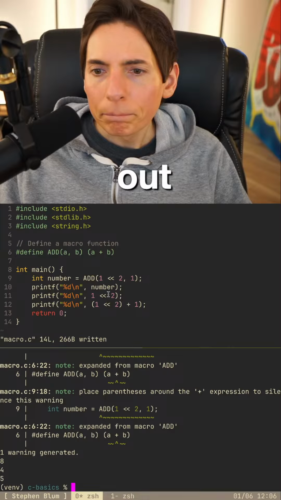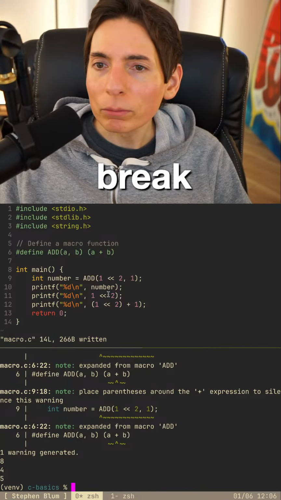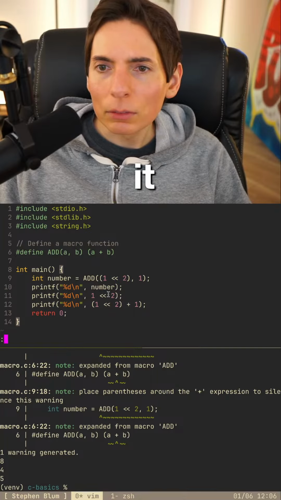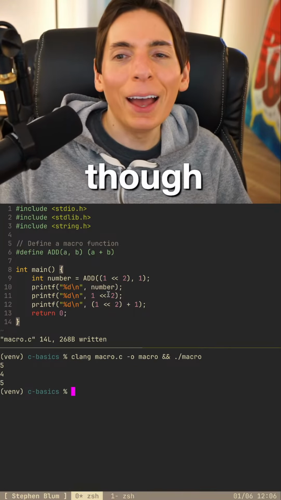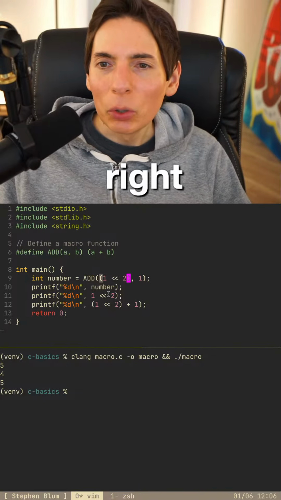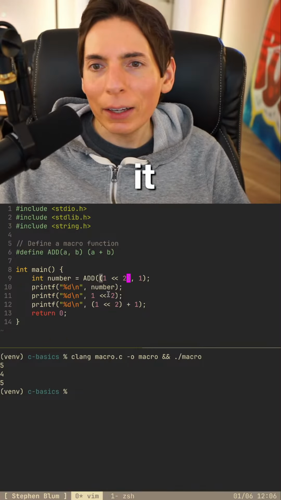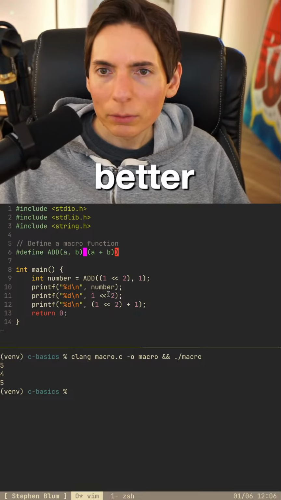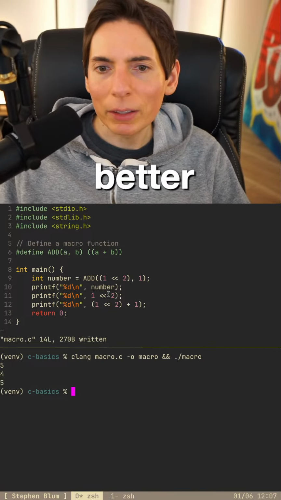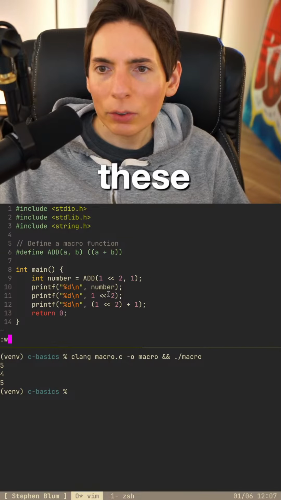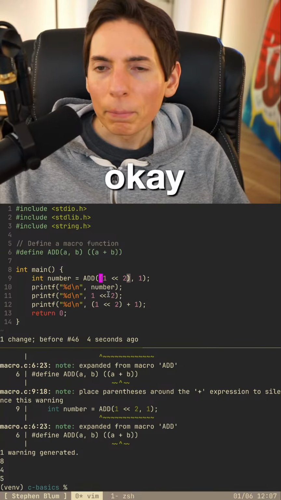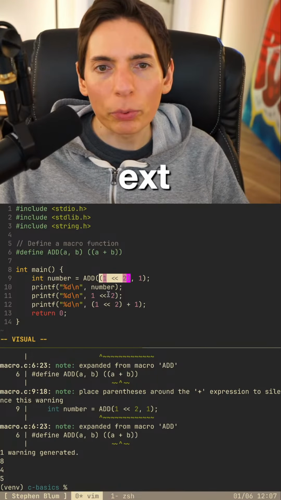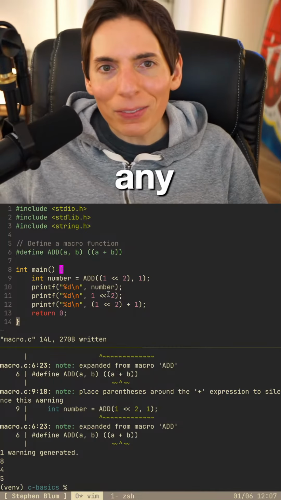Let's try that out. Oh, you're right, it did break. It didn't like it. Now it's fine, though. Yep, you're right. It was unhappy about that. It needed some extra stuff there. What if we did this? Is that going to make it better? Does it allow us to get rid of these? No, it doesn't. Okay, so yeah, you're right. If we're doing something like this, then I need extra parentheses.